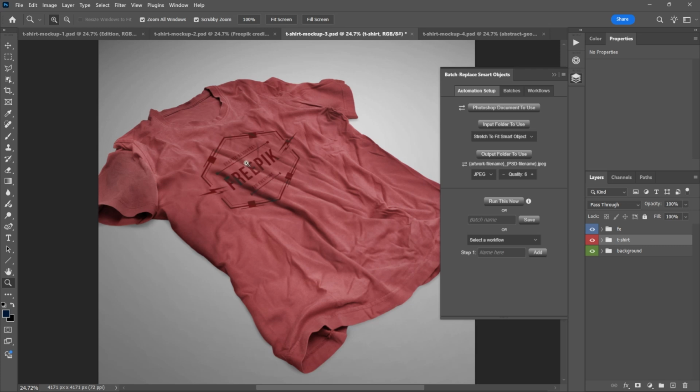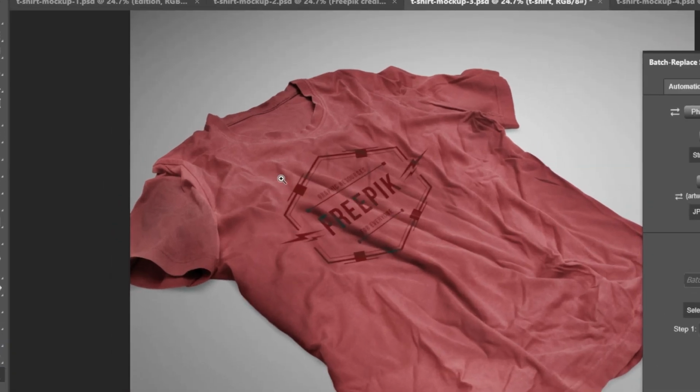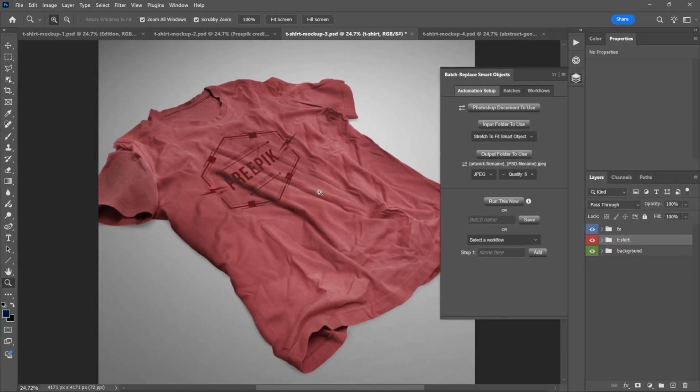What's up, guys? Here in this video, I'm going to be showing you how to automate the creation of mockups for t-shirts or apparel inside of Photoshop. So instead of wasting your time doing this manually, exporting these mockups one at a time, you can instead automate this process and create all your required mockups in bulk.